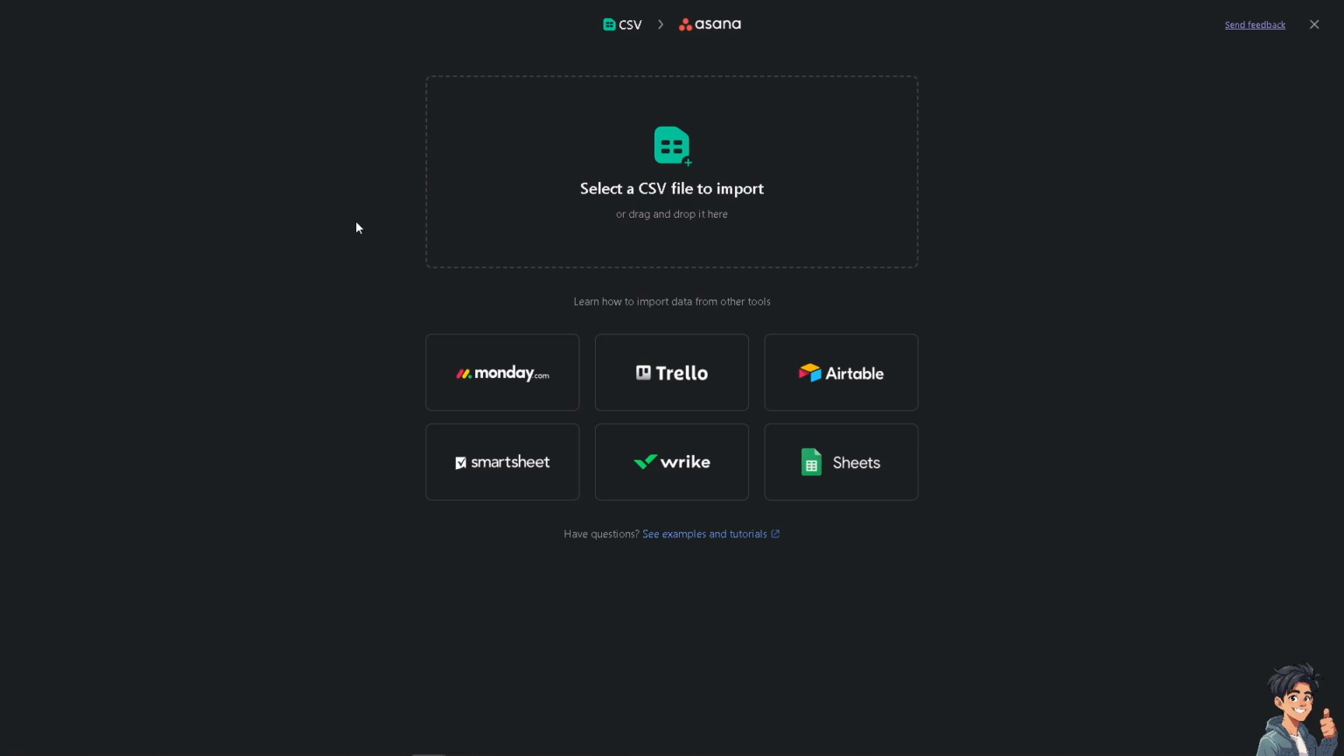And from here, you have all these options. You can select a CSV file to import. If you click this option, you just have to locate the directory file, or you can drag and drop it here, whichever is comfortable for you. Okay, so I'm going to click this and I'm going to locate the certain file.